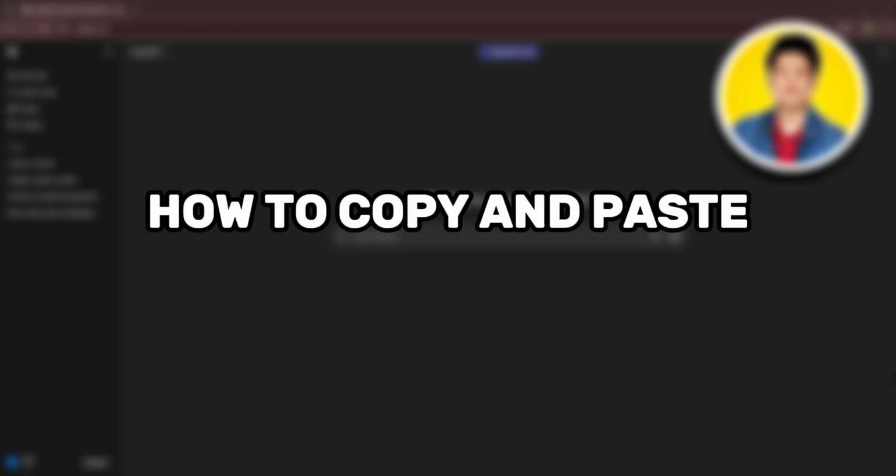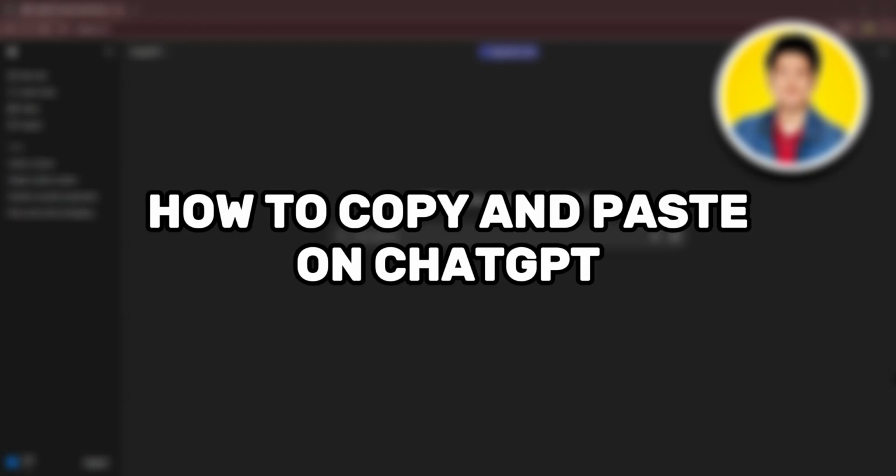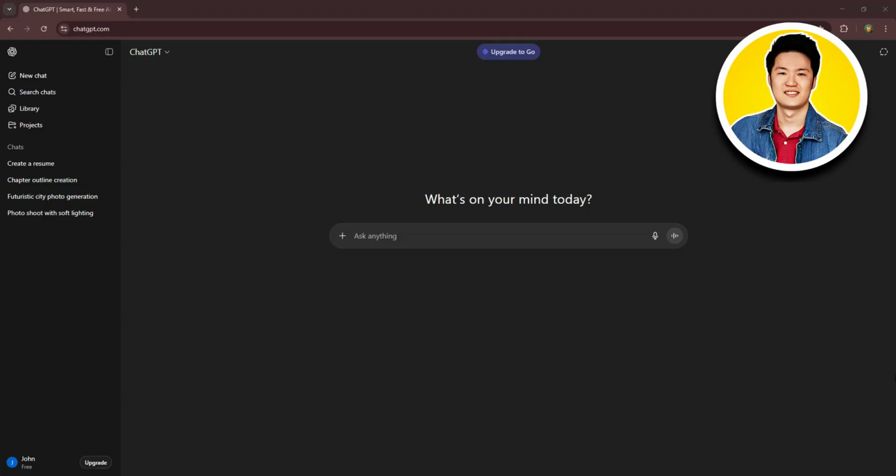So here's how to copy and paste on ChatGPT. First of all, you need to head over to the ChatGPT website. And as you can see, I'm already here. You can just go to chatgpt.com. Once you're here, you will get to see an interface like this.